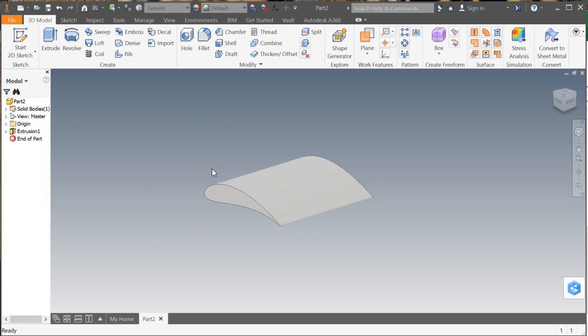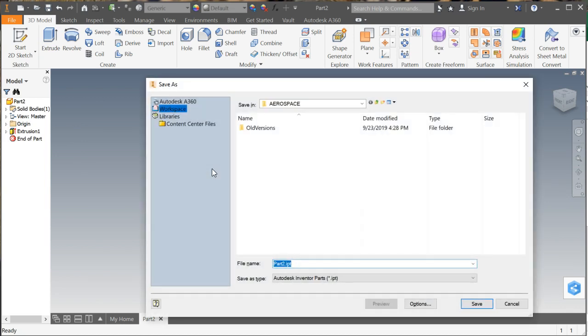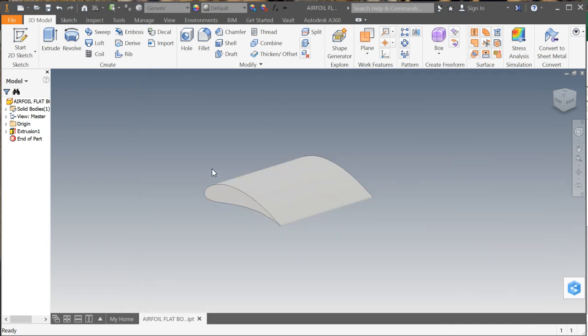Now we're going to hit Control S and save it as airfoil. And you could put high camber, flat bottom, whatever. Just give it a name. Use uppercase lettering, please. Okay, so now we have a part. And I'll stop right there.